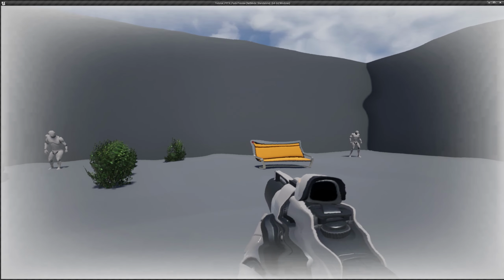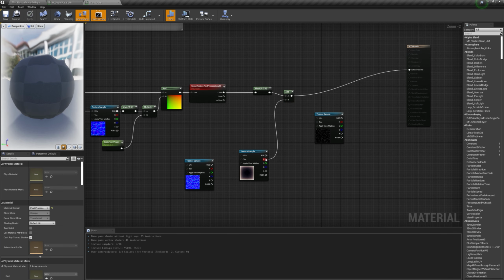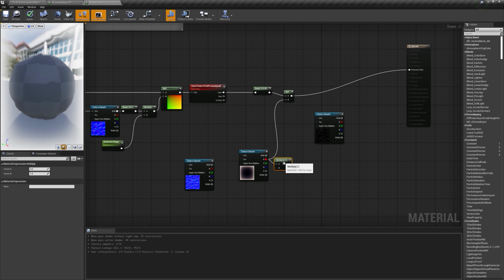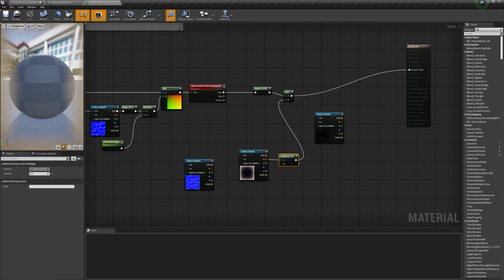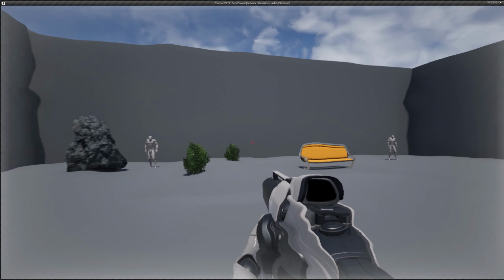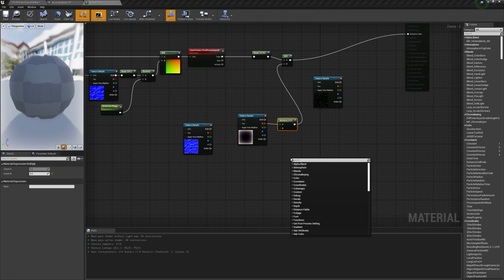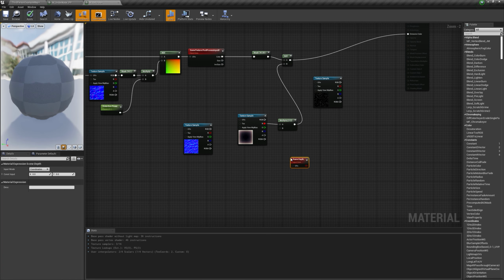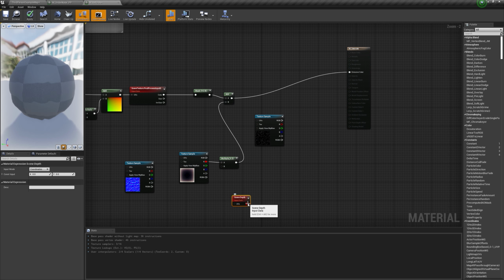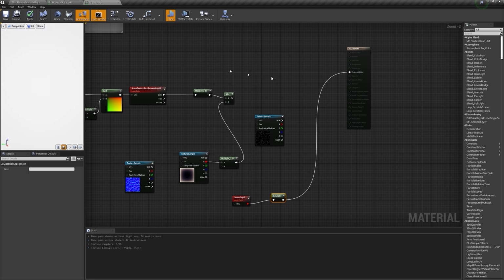Now you can see that the sides are really bright. So here we can get a multiply and change this value to like 0.2 or something like that and click apply. So now our edges are kind of bright. And now we can get a node called scene depth. And now saturate this and connect this to the MC color and click apply.